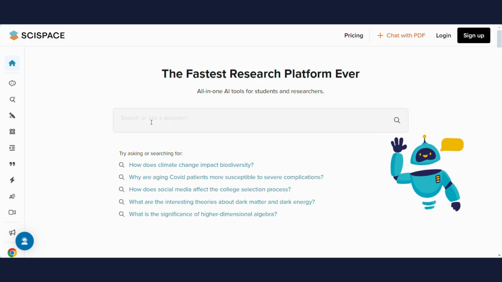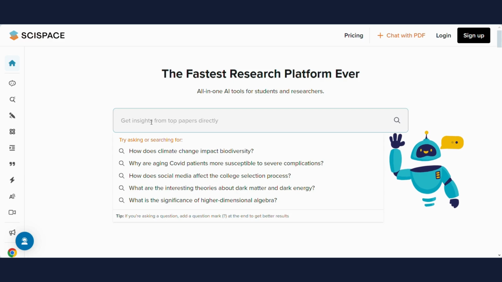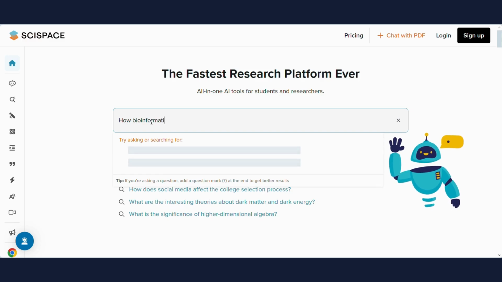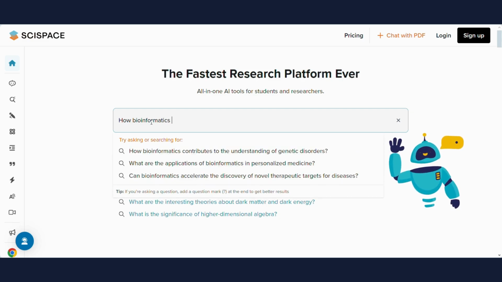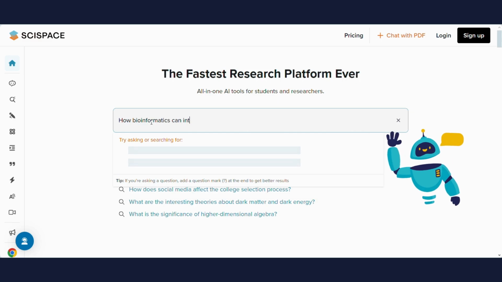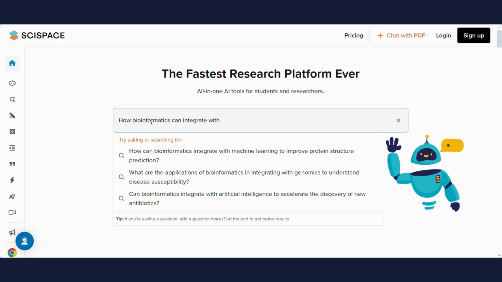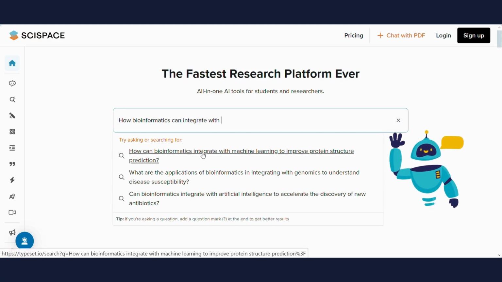For example, if you want to ask a question, how bioinformatics. So you can see guys that related keywords will be given as suggestions. How bioinformatics can integrate with, as you all can see over here, how bioinformatics integrates with machine learning to improve protein structure prediction. That is one of the suggestions which is given.